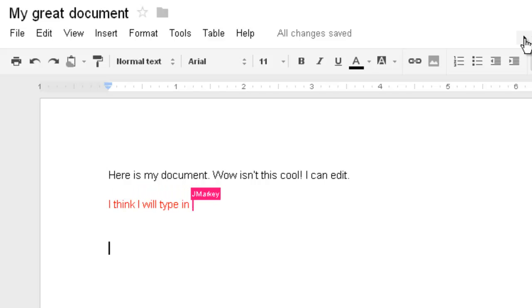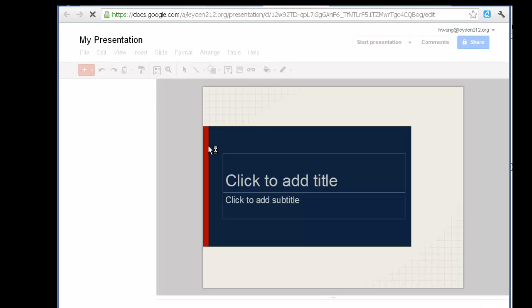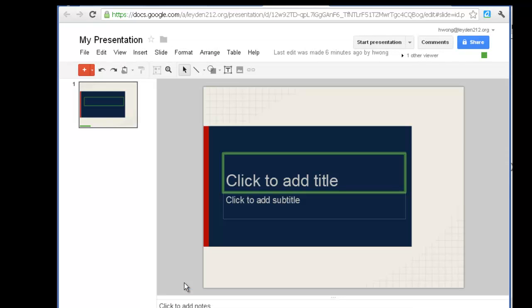Oh, there he goes. Well, that's helpful. He's typing in red so that you know it's him. So that's pretty cool. You guys can be collaborating on a document. You could also do the same sort of thing with presentations as well. You can share documents, presentations, spreadsheets, forms, anything like that. You guys can collaborate as a group. You can do the same thing with presentations. So you could all be working on one presentation if one person creates it and then shares it with others.